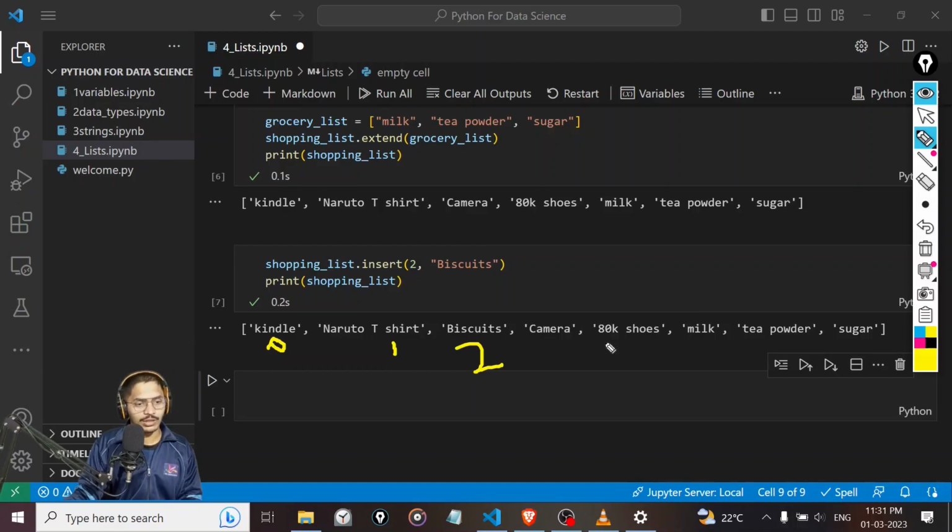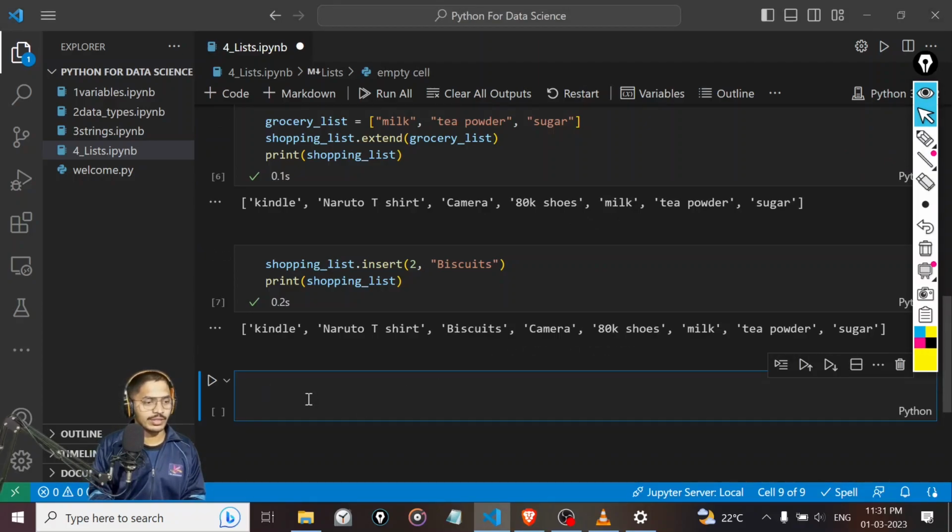Now the situation is you don't want to buy the 80k shoes. What will you do? We can't afford 80k shoes, guys. So what we have to do is delete this 80k shoes item from our list. We will use the pop method to delete the item at a particular index, or we can also use remove. Let's see what the difference between both of them is. First we will try pop, then we will try remove.